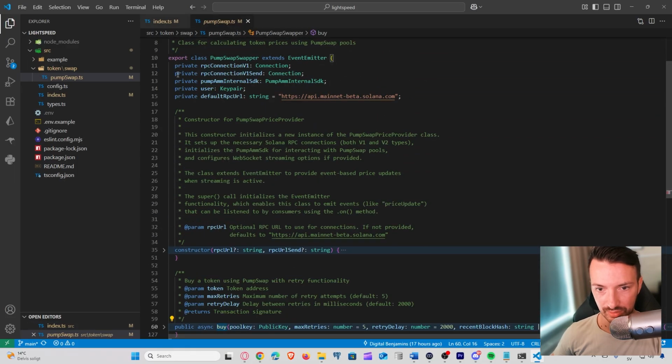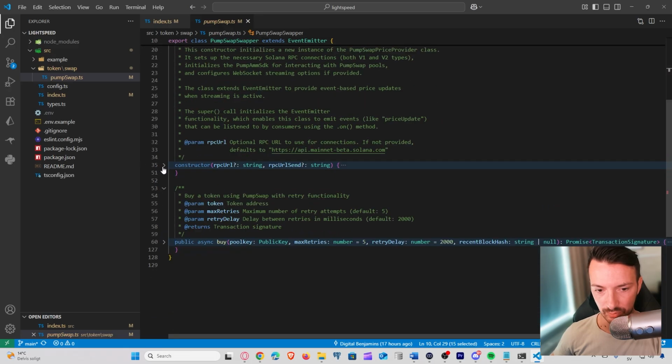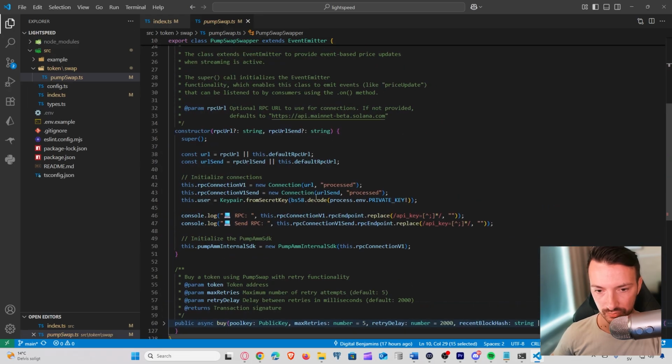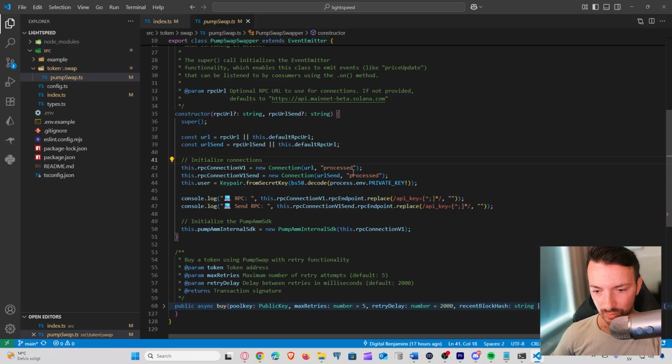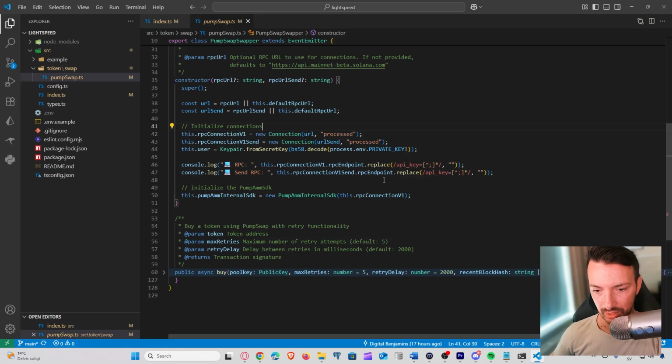Next, we can have a look at the actual functionality that will take care of the buy. So here we have our class, the pump swapper class, remember, and once we create an instance from this class, our constructor will be triggered, and within our constructor we will take the RPC URL and the RPC URL that will contain the LightSpeed parameter, and then we will create two connections, one with the regular staked RPC connection and one with the RPC connection that contains the LightSpeed parameter, and we will also create a key pair from our user, and of course our user details are stored within our environment file, and this is just the private key of our wallet, and then we will output also which RPC endpoints we are using.